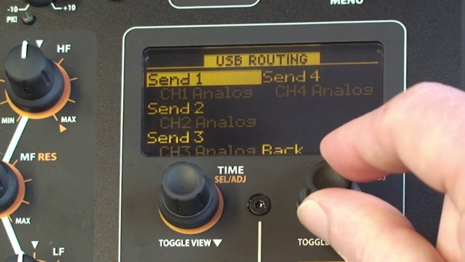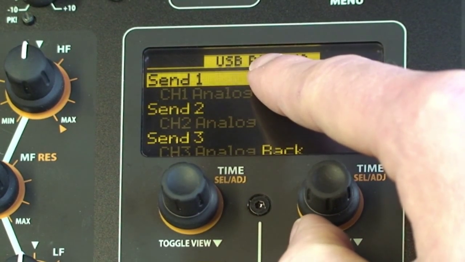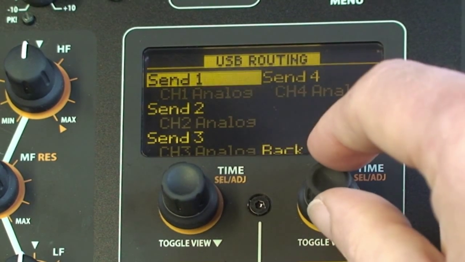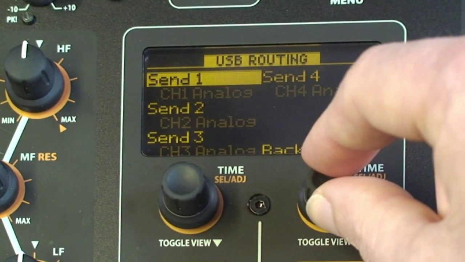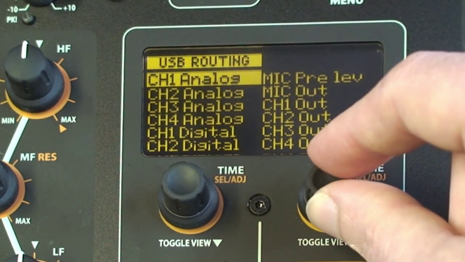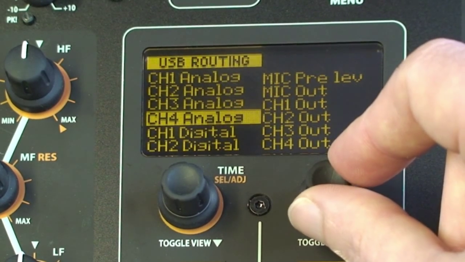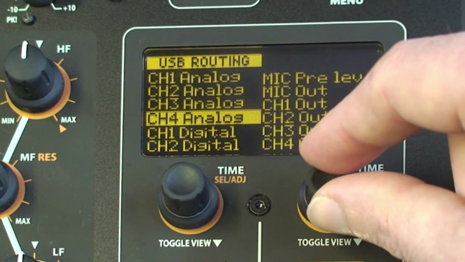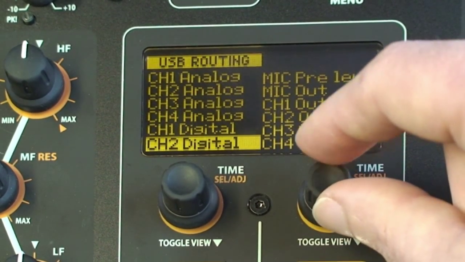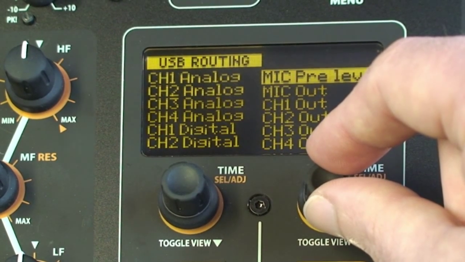This menu selects the routing options for the upstream USB. Send 1 corresponds to USB 1.2, send 2 to USB 3.4, etc. Channel 1.4 analog routes the selected converted analog input to the sound card input. Channel 1.2 digital routes the selected digital input to the sound card input. Mic prelevel routes the pre-level microphone signal to the sound card input.